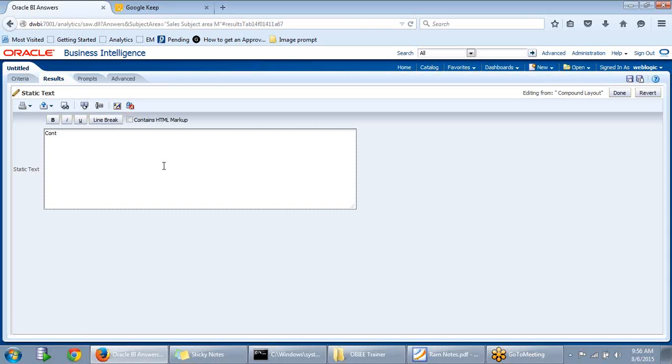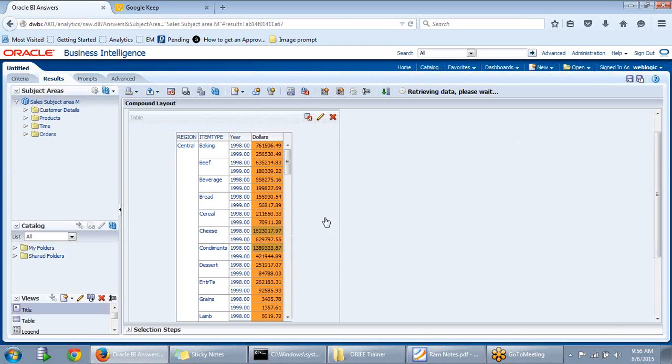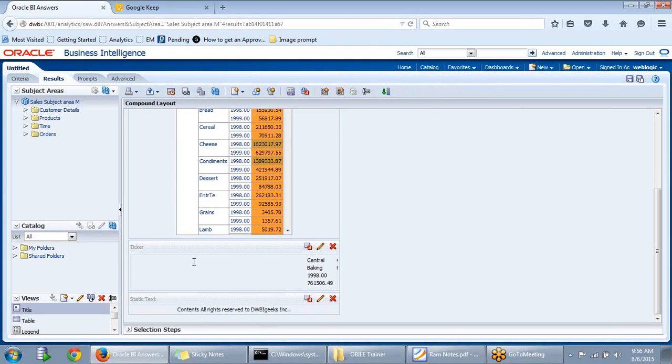I want to add a disclaimer like, contains all rights reserved to DWBI geeks. Click on done. Now it will be available as a disclaimer. That is just a very simple view.